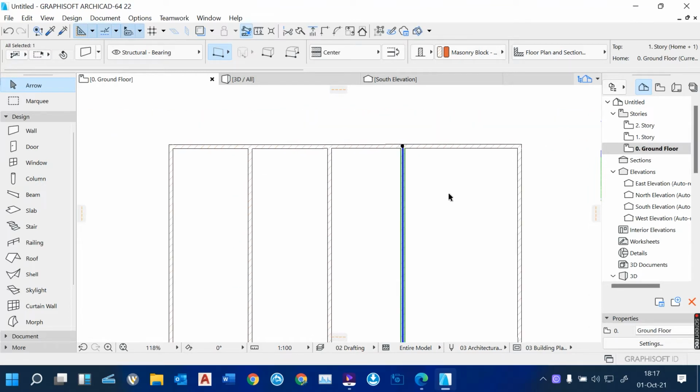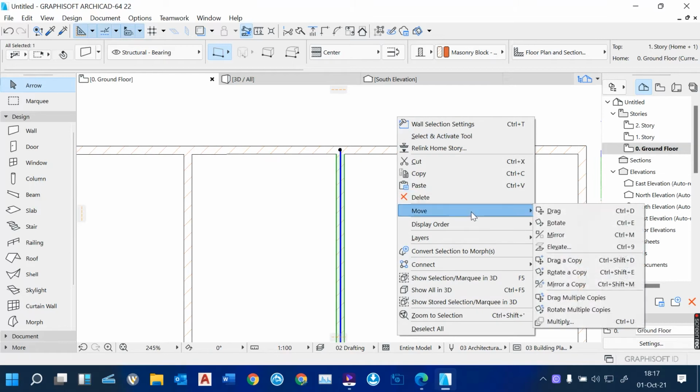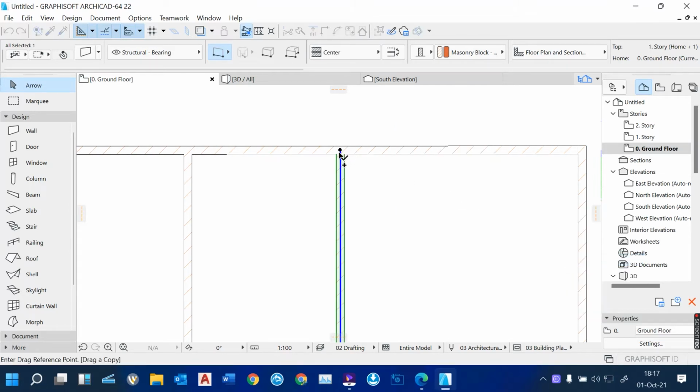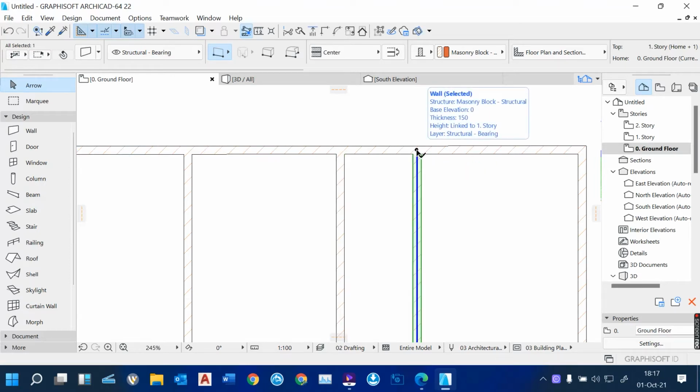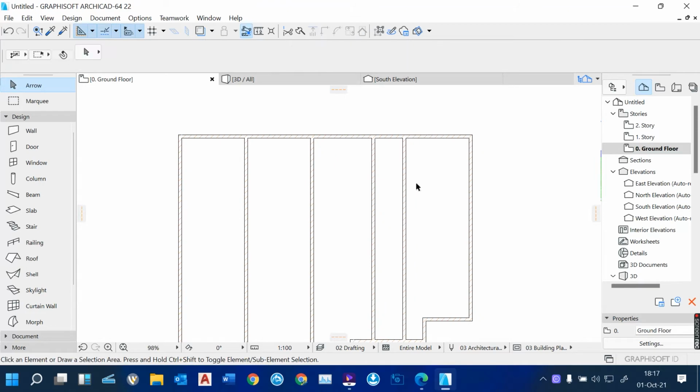Then you drag the same copy. At 1400, you simply right click because it's still highlighted. Then we do 1400. Then we leave that space. So we've done our top partitions.